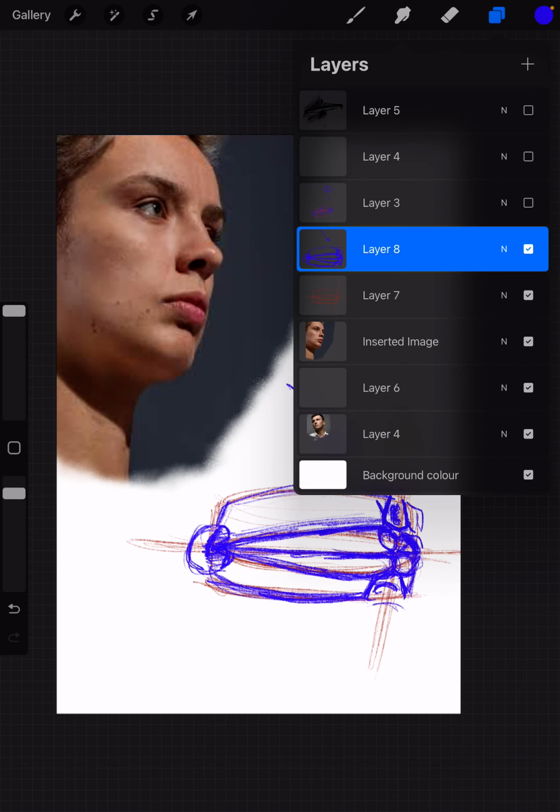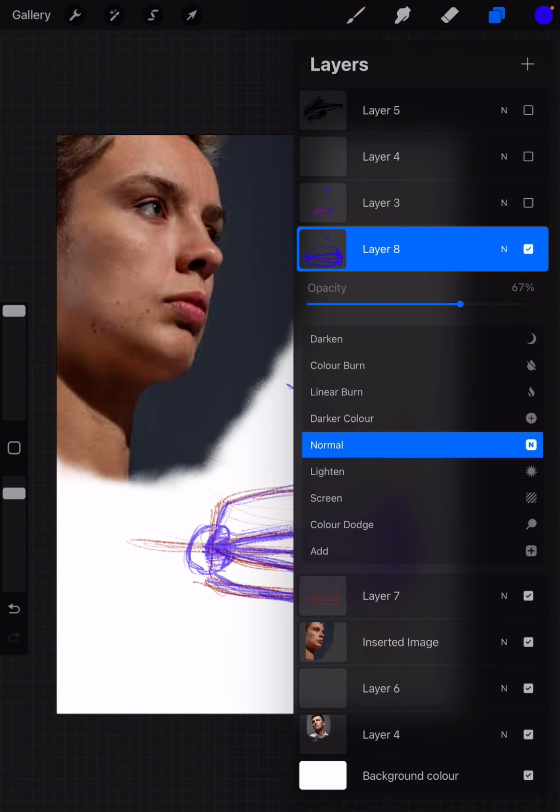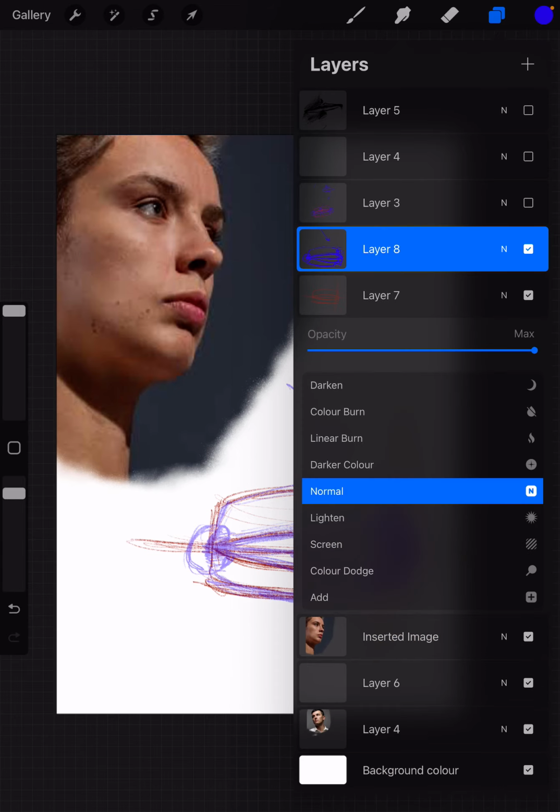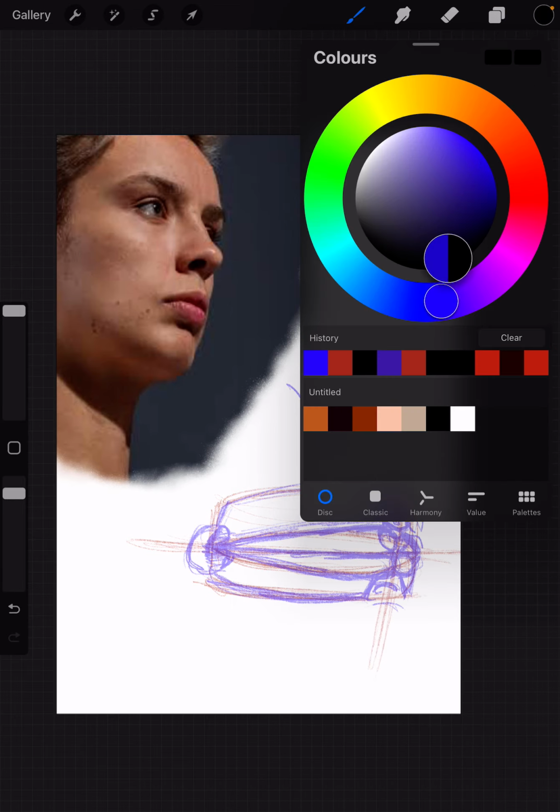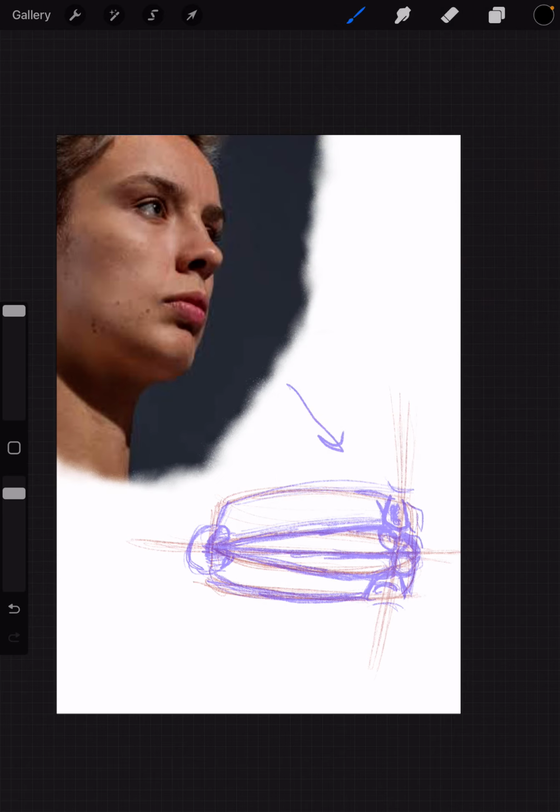Now I will just decrease the opacity, choose a darker shade and draw over this. See, this is the heart which makes the Cupid's bow. And see, the T curve which we were talking about. This is the T curve, right?